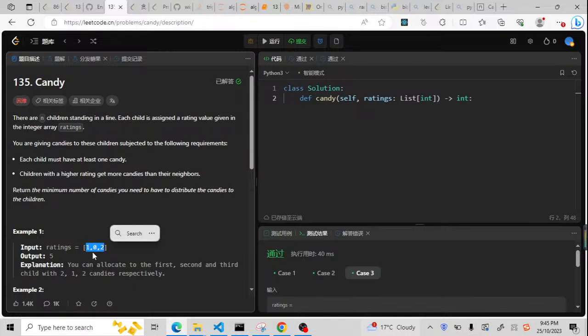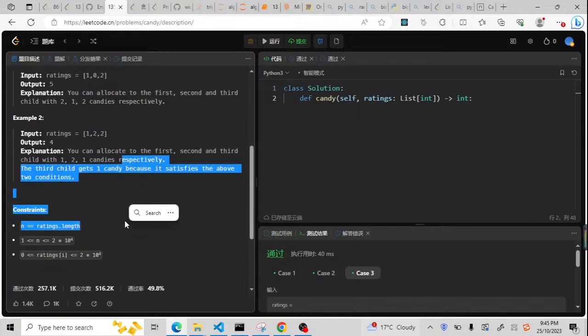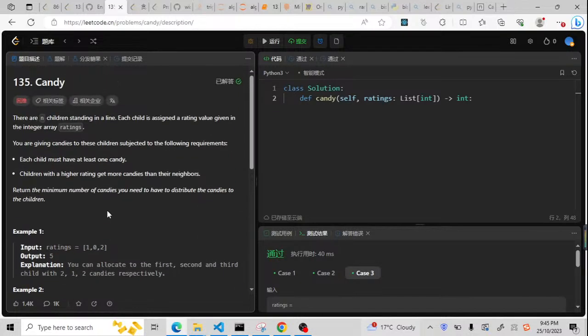Let's check the numbers. The ratings range from 0 to 2 times 10 to the power of 4, and they are non-negative numbers. And you are giving candies to these children subject to the following requirements. There are two requirements.